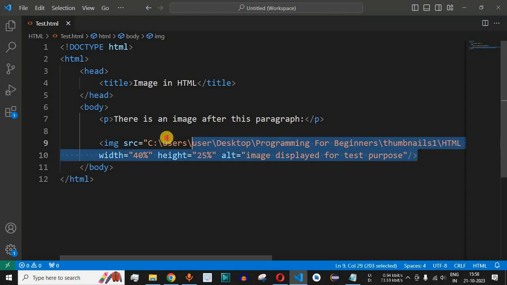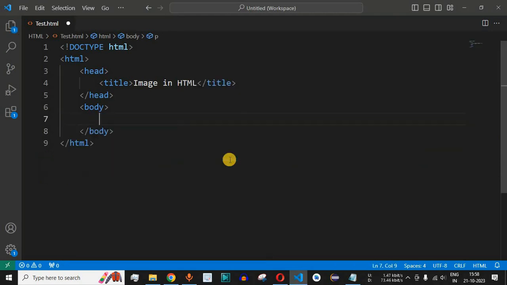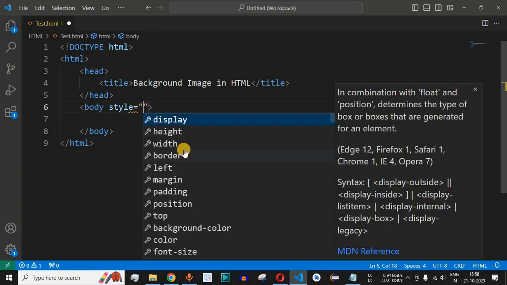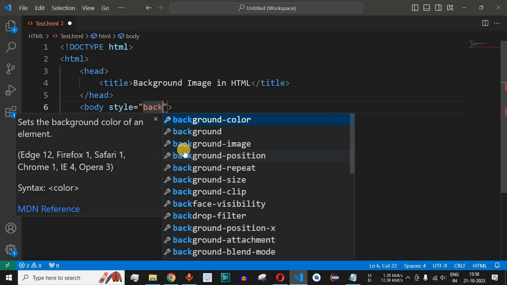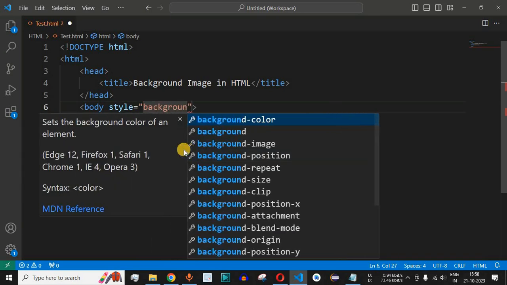As you can see, this was the image that we had displayed. So we will remove these lines of code over here for now, and then we will change the title to background image. So we have background image in HTML, and guys, simply what we can do is in this body tag we can have the style attribute over here. So we say style, and then inside the style attribute we have the property, that is the background-image. So we type background-image over here.